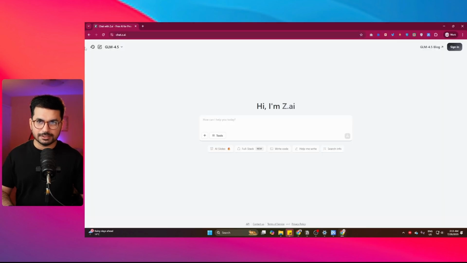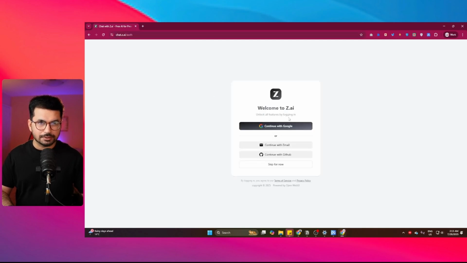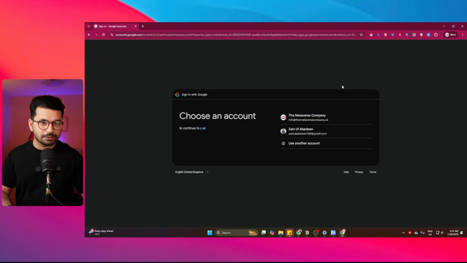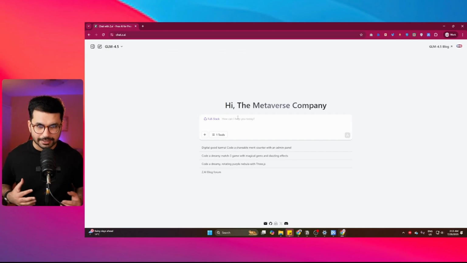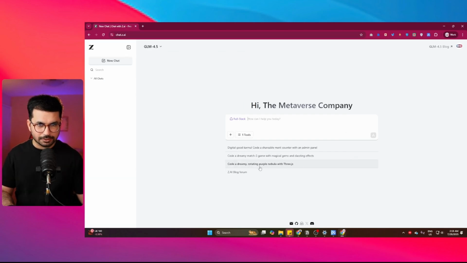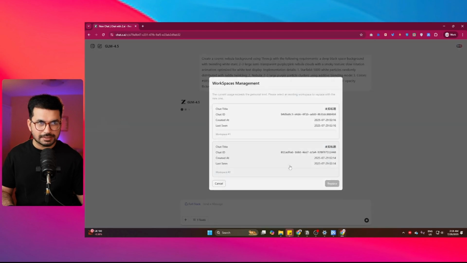All right, so let's test this model on this chat interface, and you can simply go to chat.z.ai, and from here click on sign in, and now you can sign in using your Google account. Once you are logged in, go to this full stack option, and now you can ask it to create anything. So maybe let's create this 3JS project, which is: create a dreamy rotating purple nebula with 3JS. So let me press enter, and now let's see how it works.